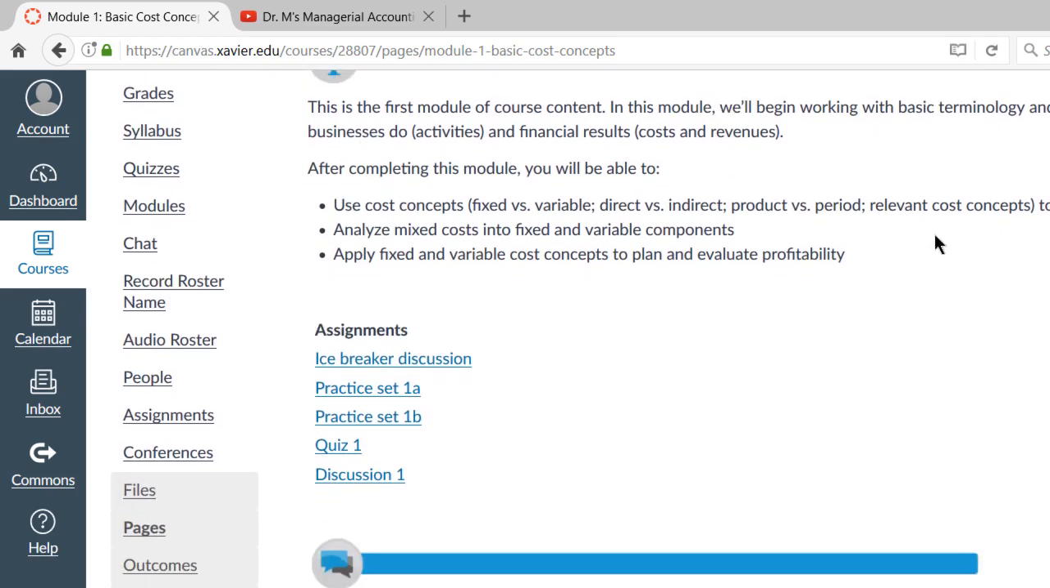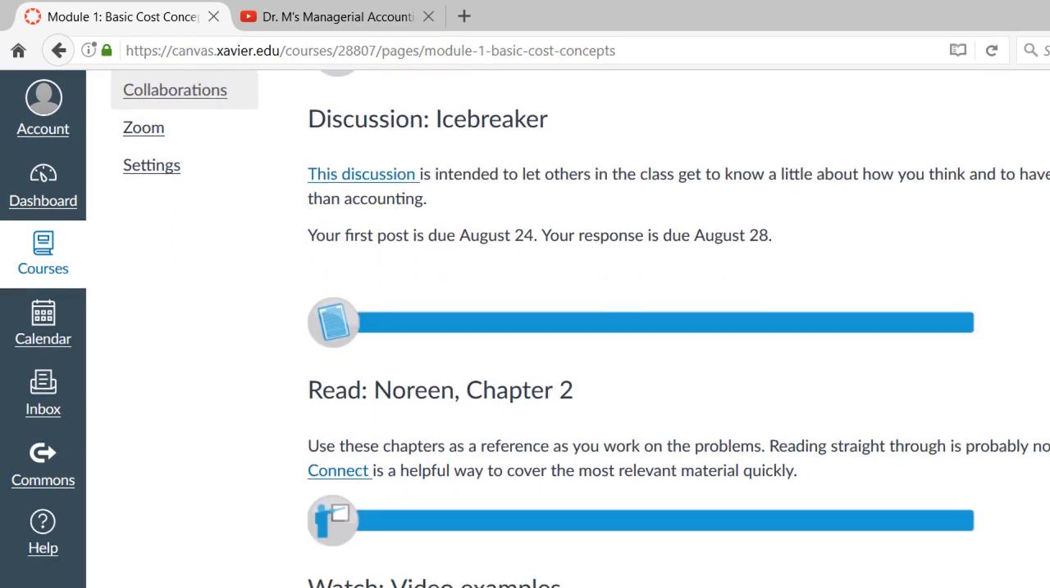So we've got a brief overview of the content that's in the module, so you sort of know where we're going. And then a list of the graded assignments for that module. And then you sort of walk through the content.